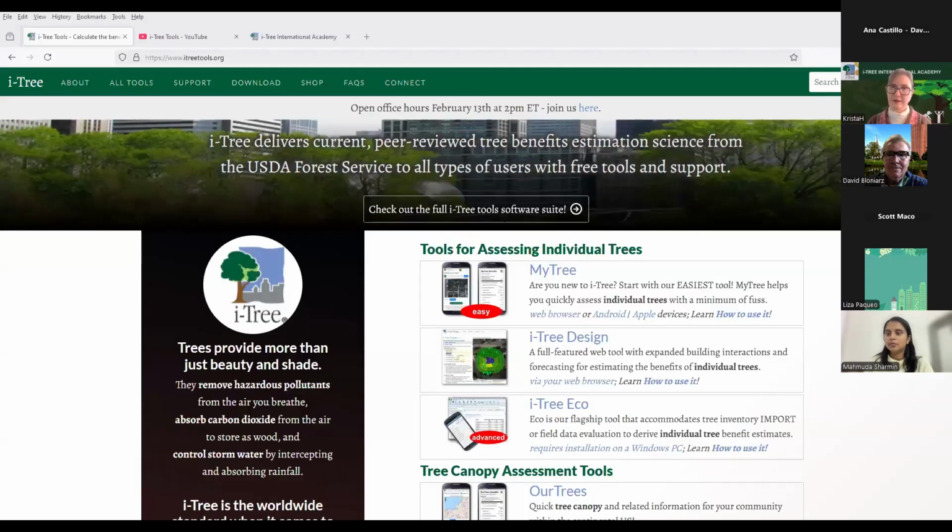my screen if I can remember which one it is. So hopefully you can see my one slide here.